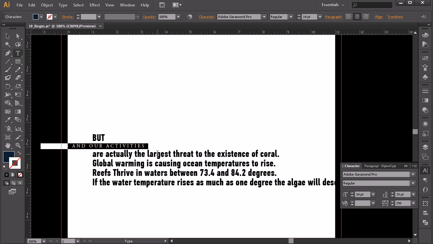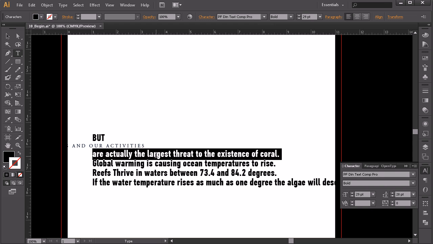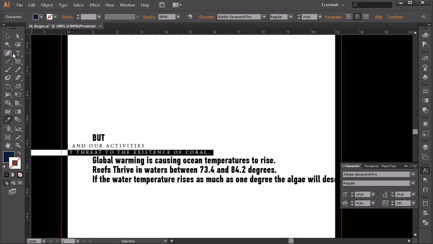And then, actually the largest threat to the existence of coral, let's go ahead and just copy that same treatment down, but instead of having it at 14, let's make it a little bit smaller, maybe around 10 or 11. 11 looks pretty good. And then we've got the global warming is causing ocean temperatures to rise.